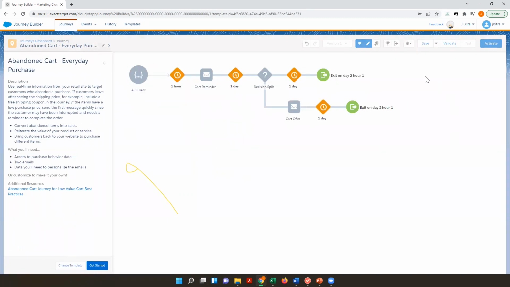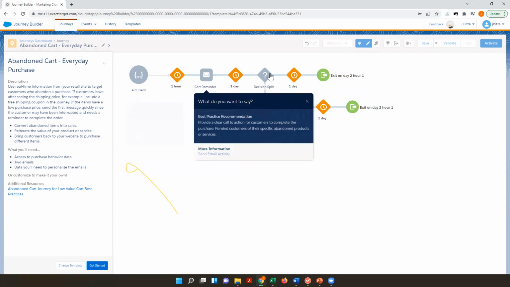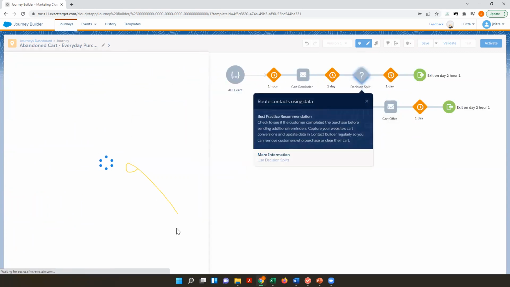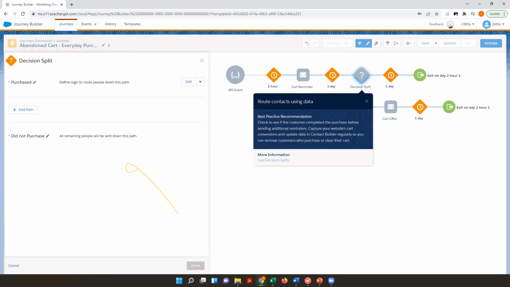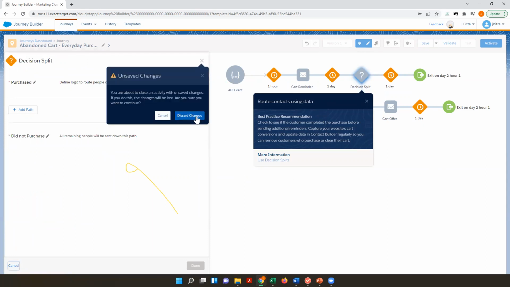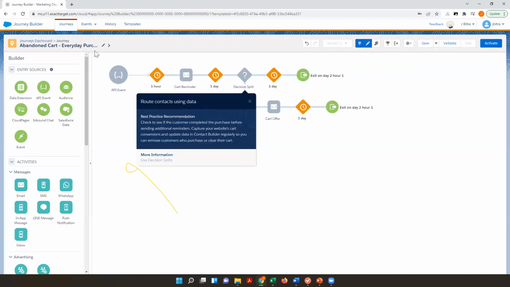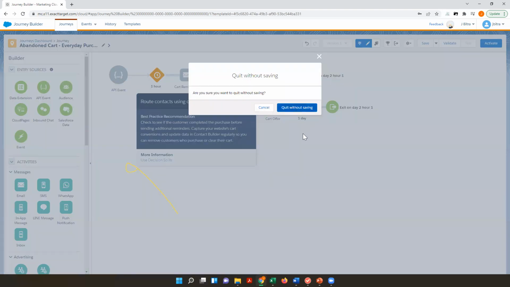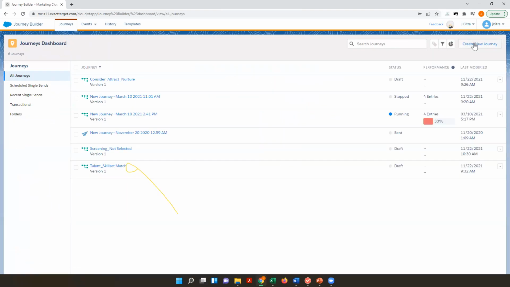So the template is already in place. I just need to pull in these specific API events and the email and the decision split, and configure them, so I can get started with this. If I want to create one from scratch, I can go out and create a new journey.